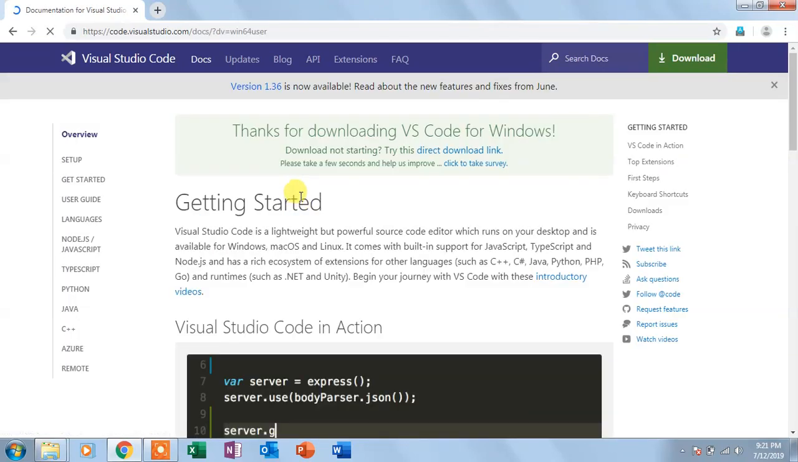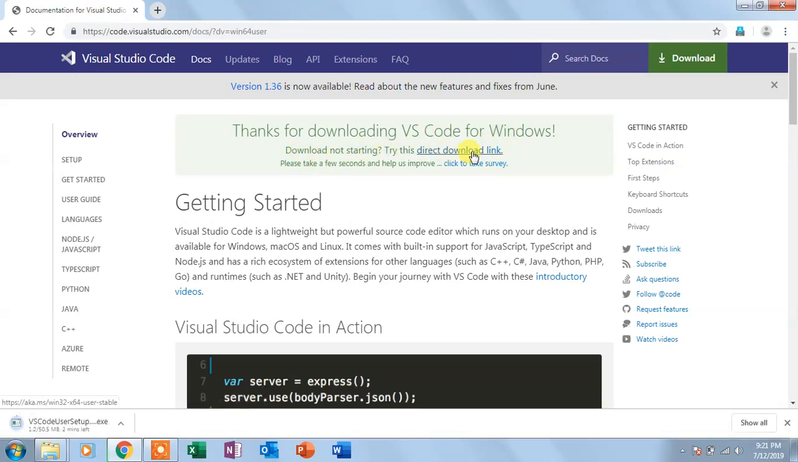Now I can see "Thanks for downloading Visual Studio Code for Windows. Download is not starting? Try this direct download link." You can see my download is starting here. It is getting downloaded.